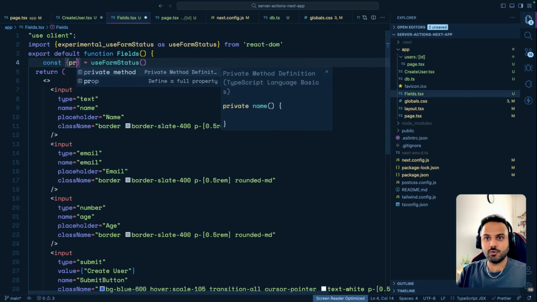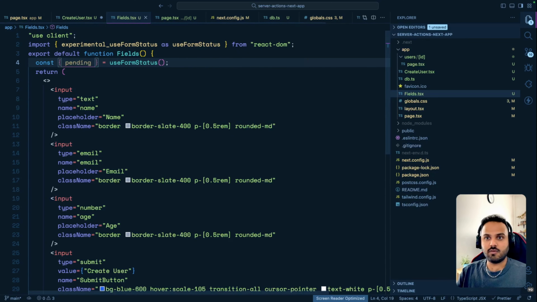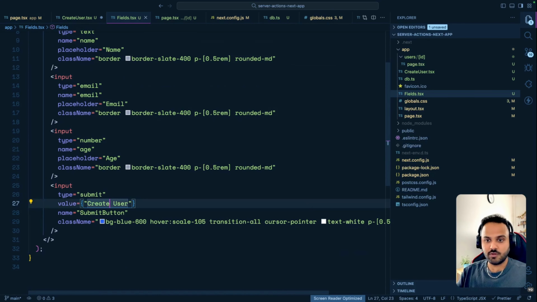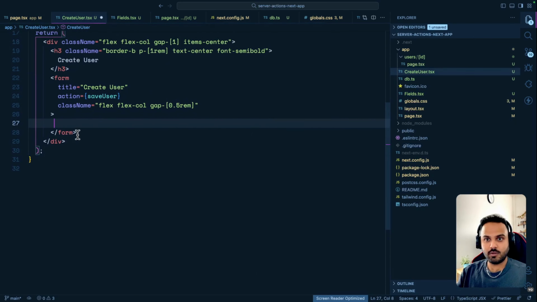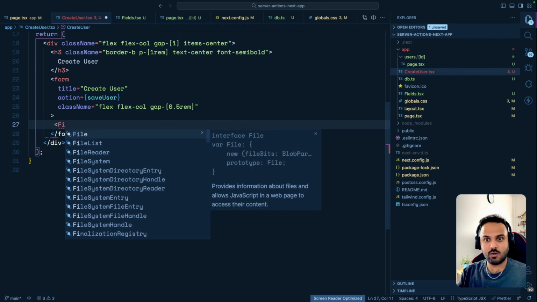This is going to give me back a flag called pending, which I can use to give the user feedback while the form is being submitted. I can say creating user, and if it's not pending, then I can say create user again.